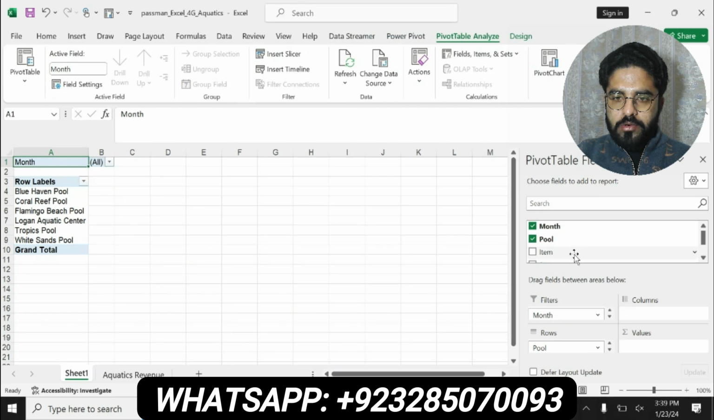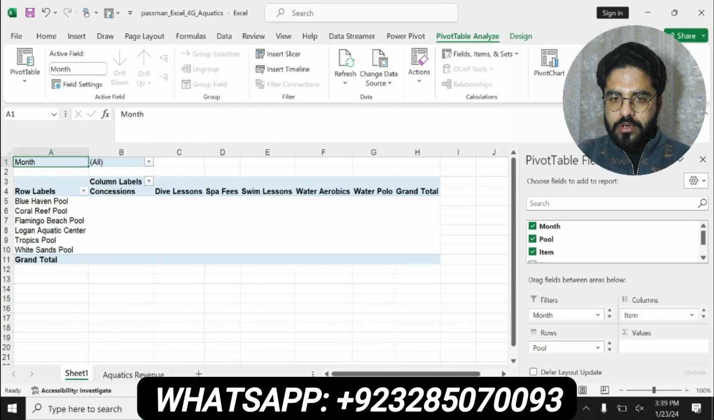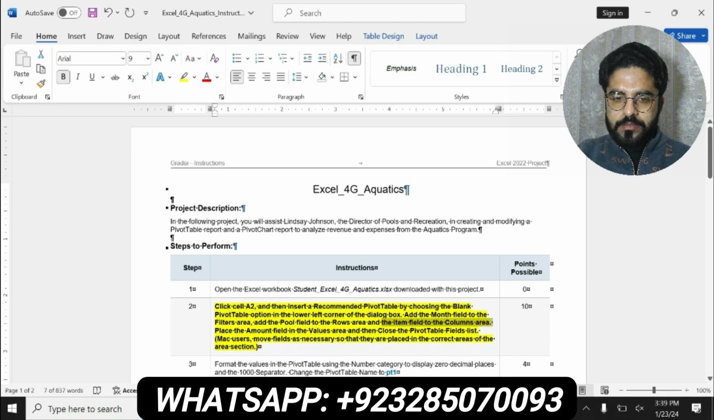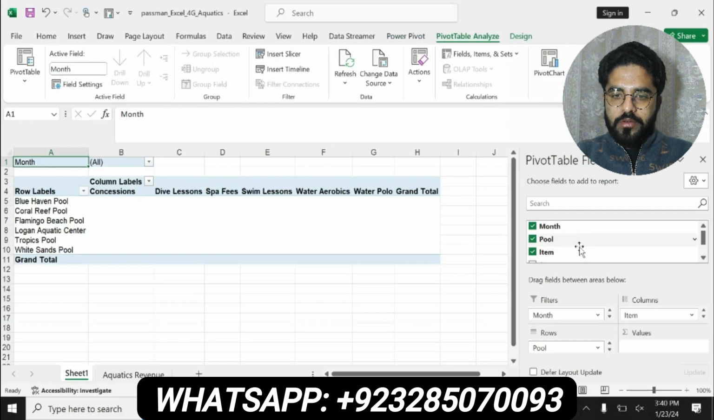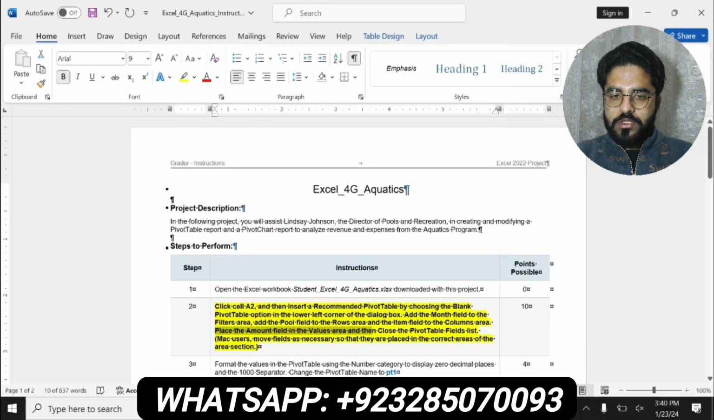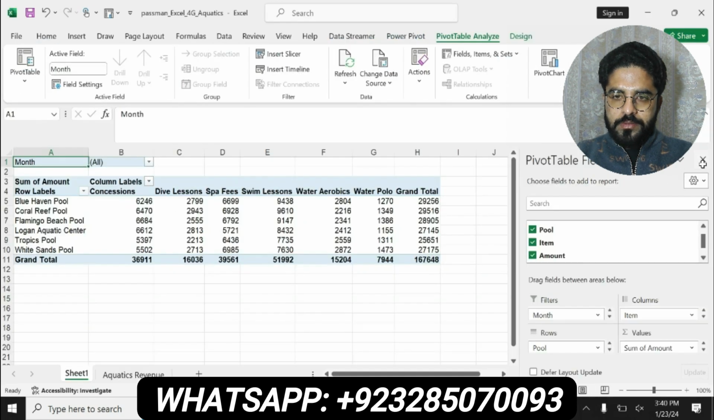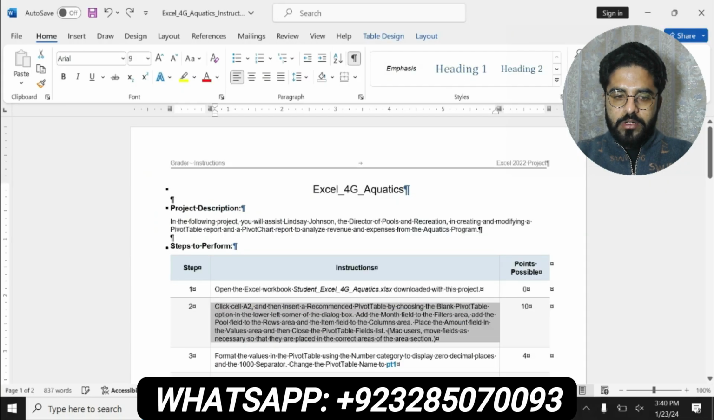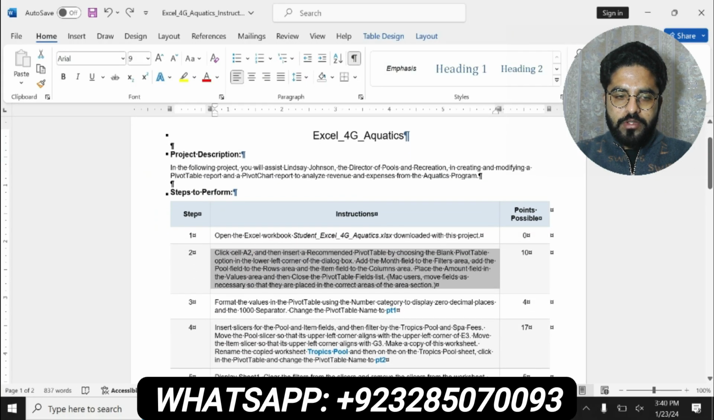And the next is the item field into the columns, and the amount field in the values area. Drag the amount field to the values. Scroll down and drag this and drop into the values section and then close this. Question number 2 is completed. Now we will move to question number 3.